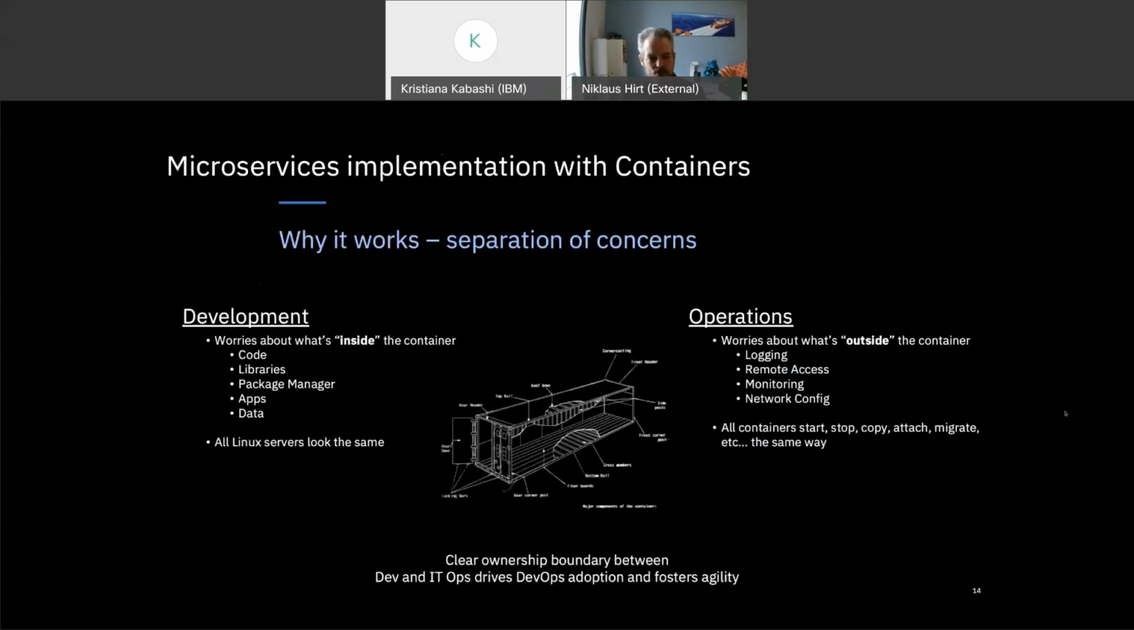So that's probably the most important slide of the whole course. If you've understood that, you've understood everything basically on containers. So if we look at the physical container, what the development is interested in is what goes inside the container. So it's all about the code, the libraries, packages, apps, some data, and so on and so forth. So we put that into the container.